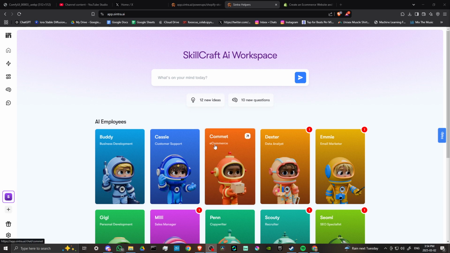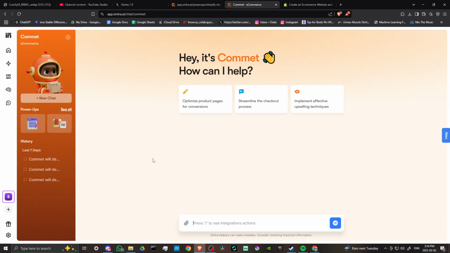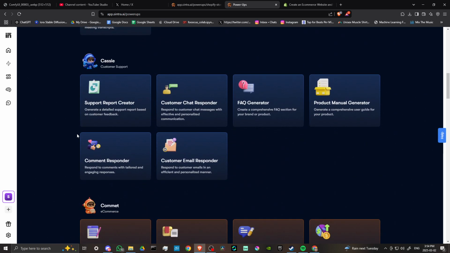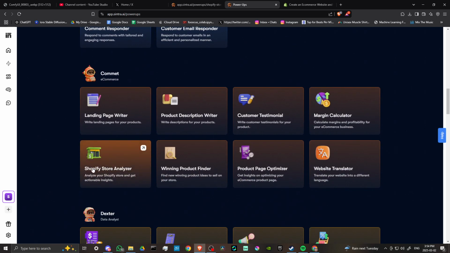Comet, our e-commerce AI employee, is going to be the one who's going to help us with our Shopify store. We can click on that and we can click on See All Power-Ups in order to find the Shopify Store Analyzer, but we can also go to the Power-Ups option in the menu. And if we scroll down, then we can find the Shopify Store Analyzer there as well.